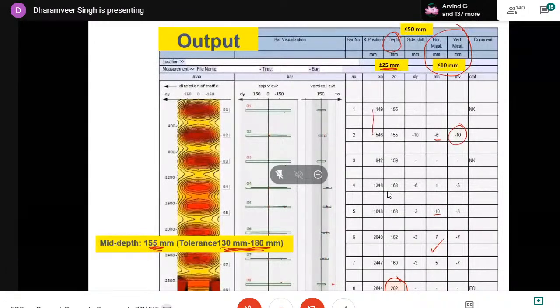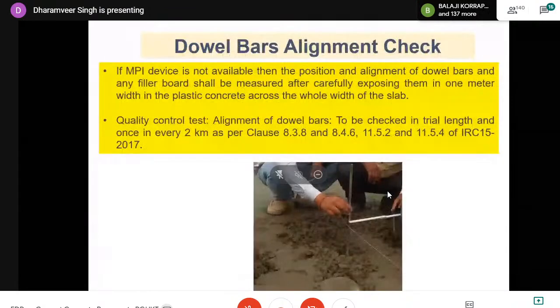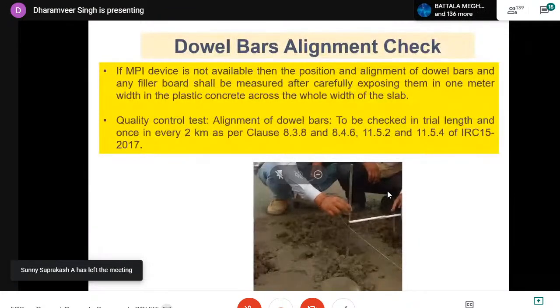And you can calculate the spacing of the dowel bars. So this is how important this particular instrument is, just to check the dowel bar alignment in the field. And then you can think about the load transfer efficiency, and then you can link it. How does it really make sense to you? But as I told you, sometimes this particular device is not available.